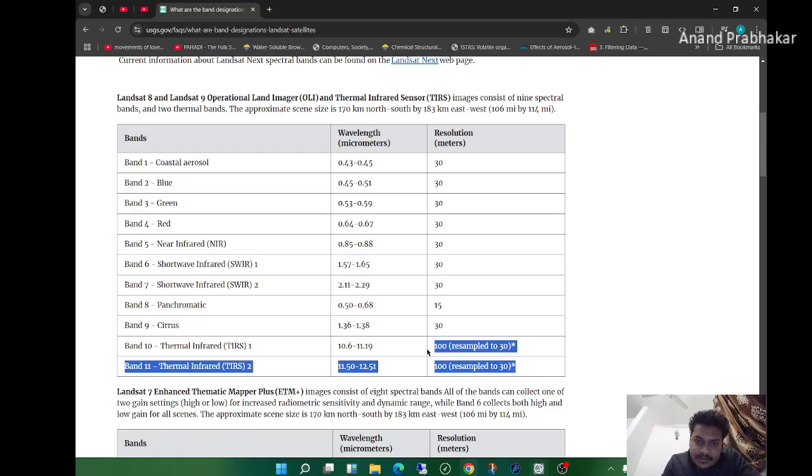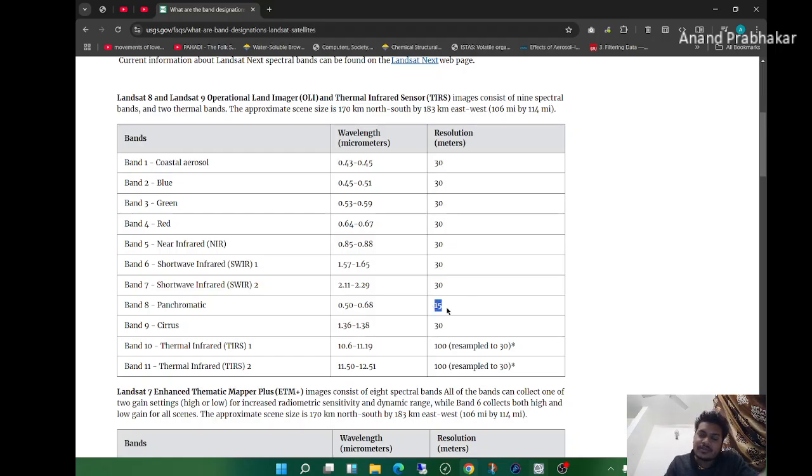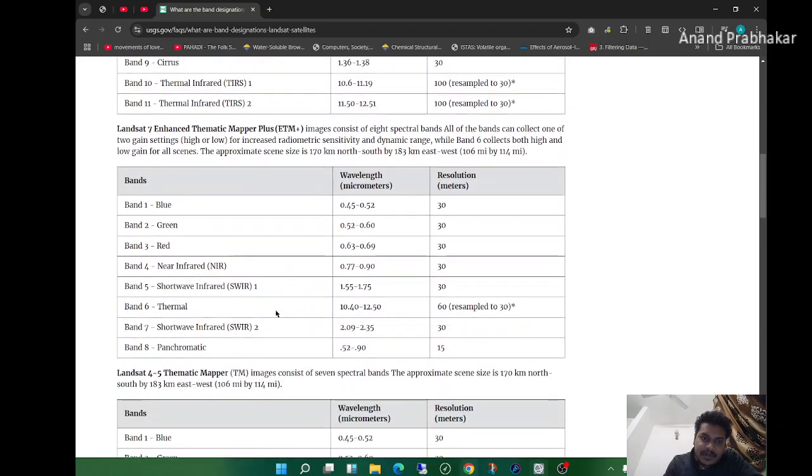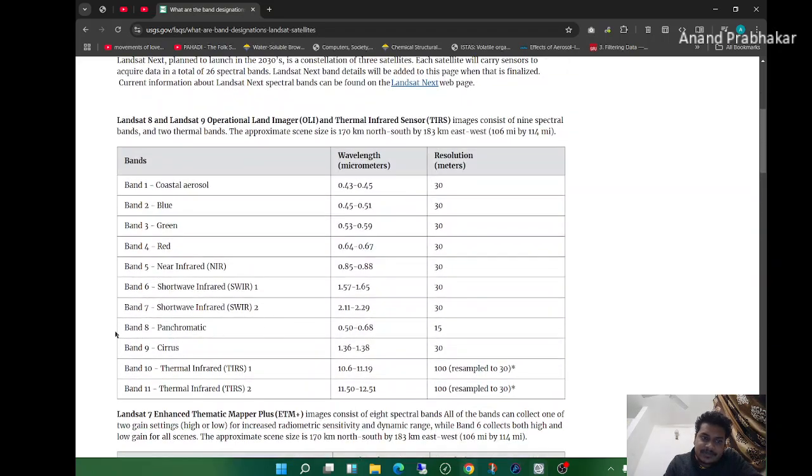These are total bands in the resolution of 100 meters, whereas the cirrus band is 30 meters, whereas panchromatic is the finest resolution possible in this Landsat image, which is 15 meters. Right, so sometimes we use this panchromatic image to remove the strips in the image. It can be used for correction basically, right?